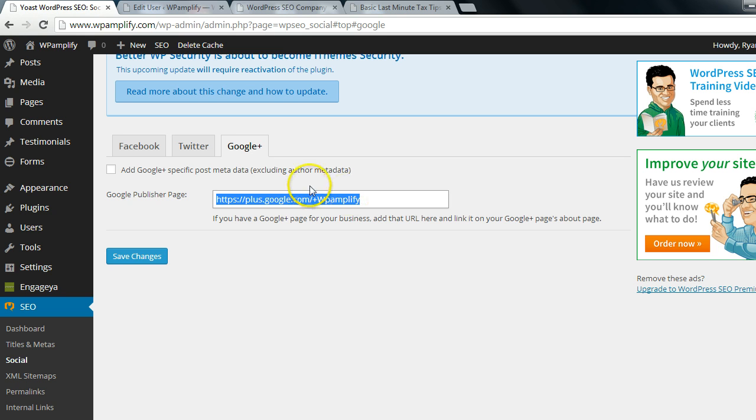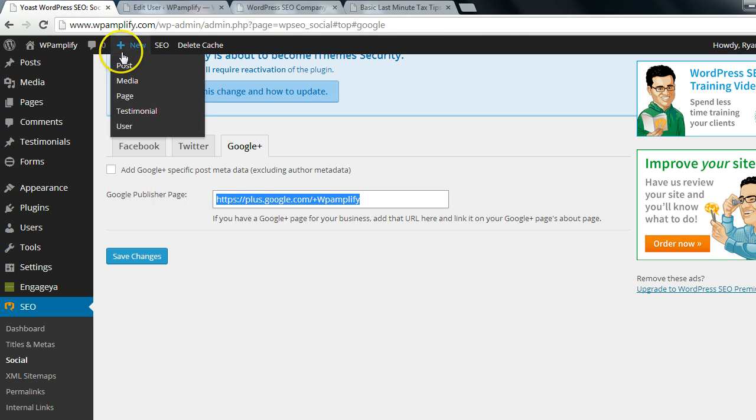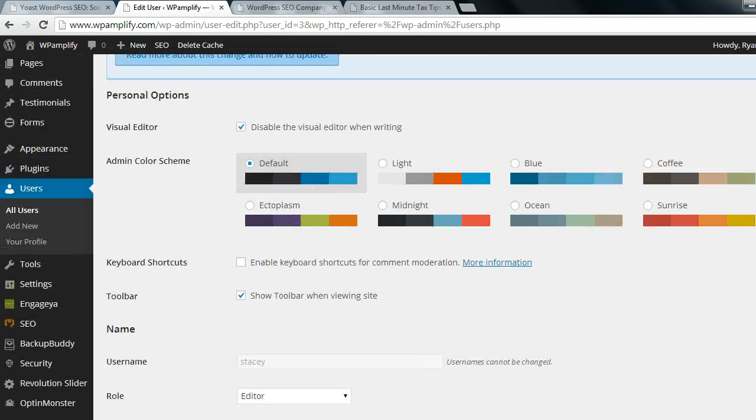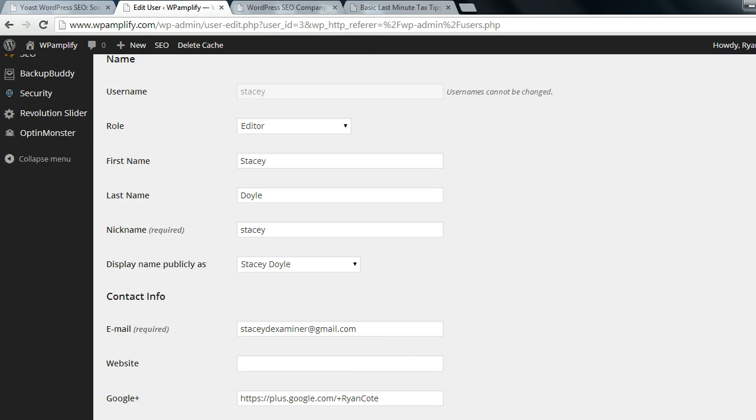So you put your business page in there, and then under users, you want to put your profile page under the user section. So if you go to users and all users and click on your username, and then you can put it right under here.